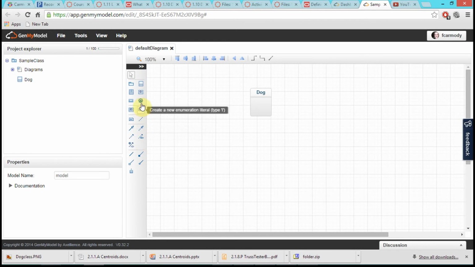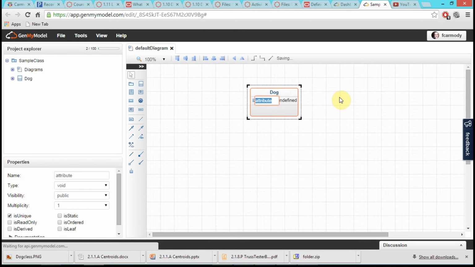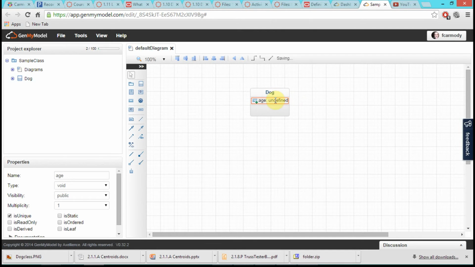Now in here, I know that it's different everywhere, right? So in here they have attributes and what do they call it? If you right-click on dog, we get an attribute or operation, right? So an attribute is like a property or a field. Different people use different things. So we're going to call this age. It's a little bit kludgy.